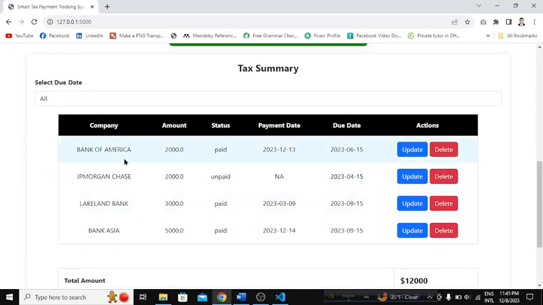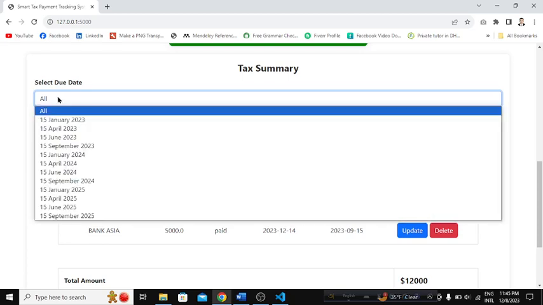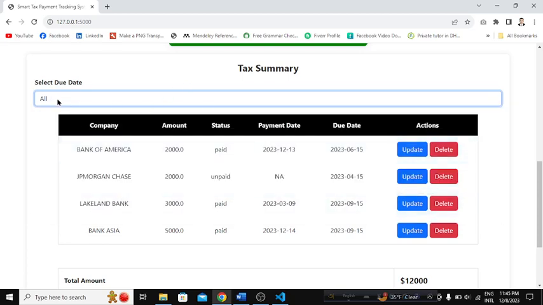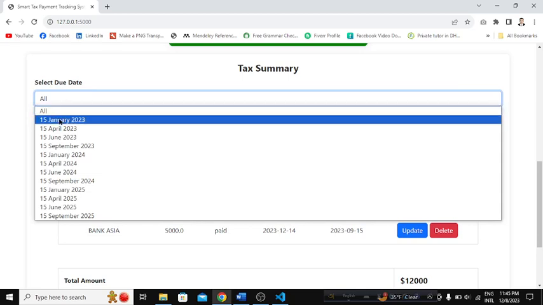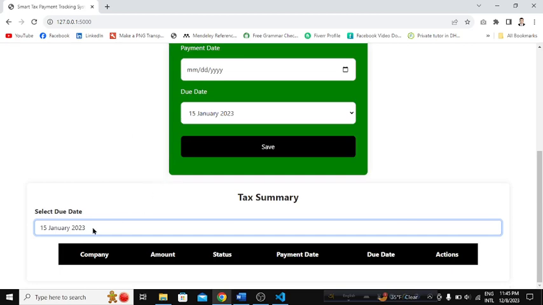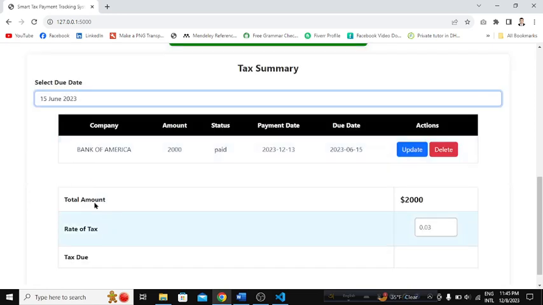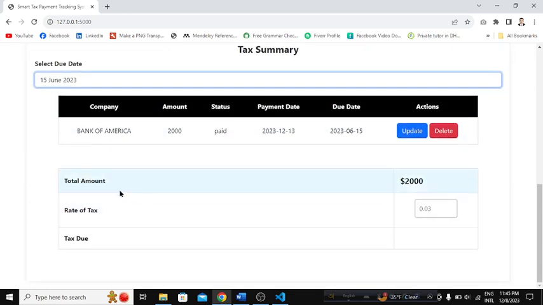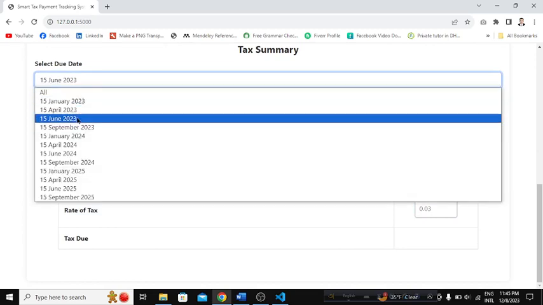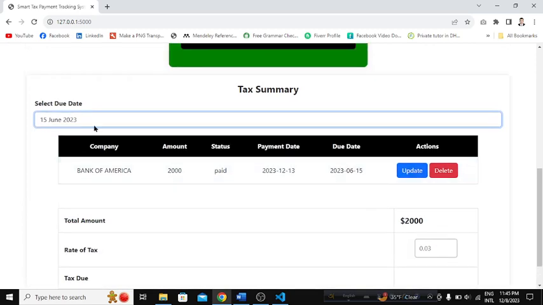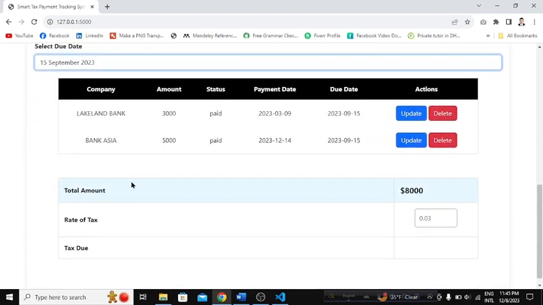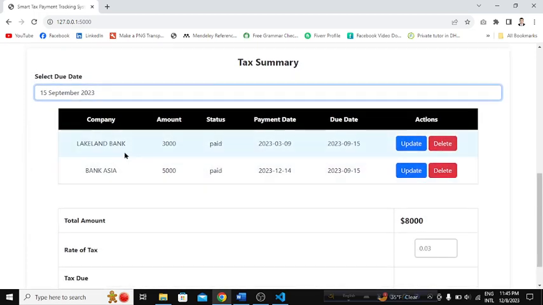Okay, so here, you see, if we select a certain record, it is showing the data records for all due dates. Let's see for a particular date, let's say 15 January 2023, there is no existing record for this due date. For 15th of June, there is only one record. And for 15th September due date, you can see there are two records.